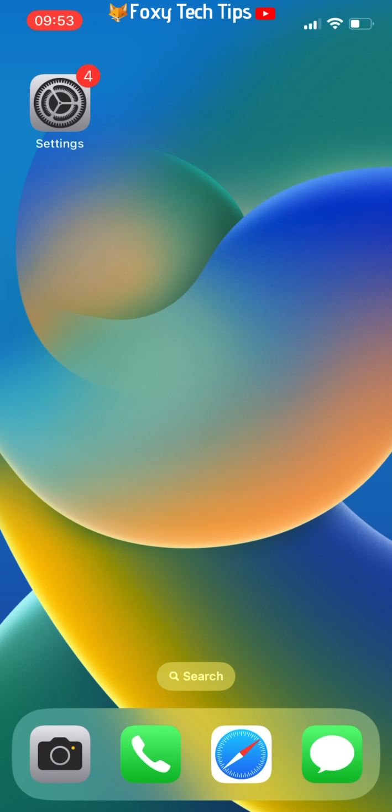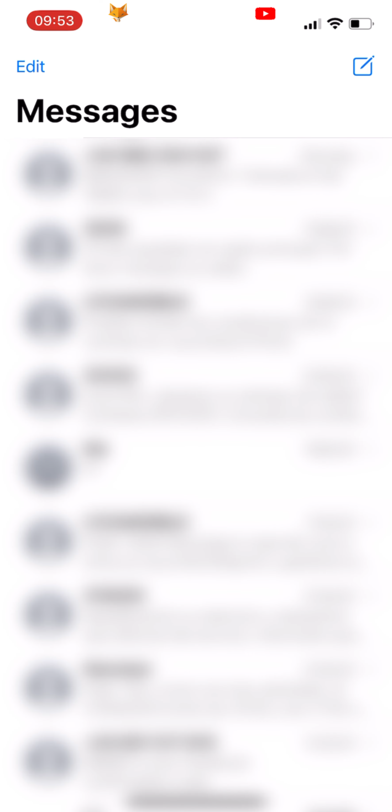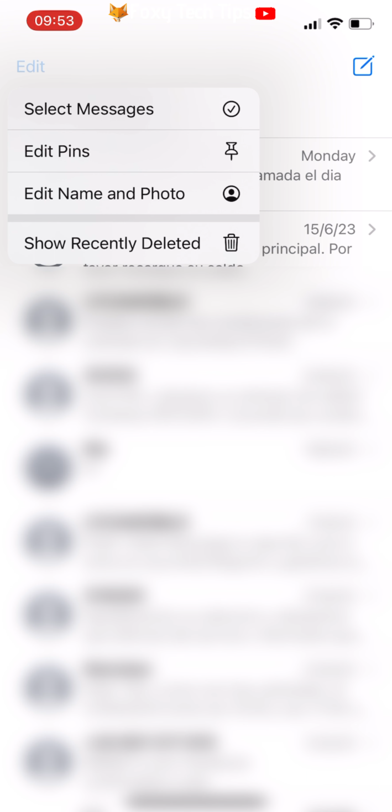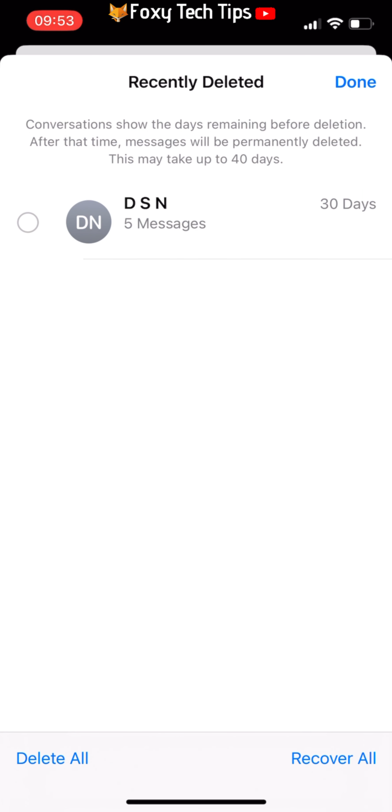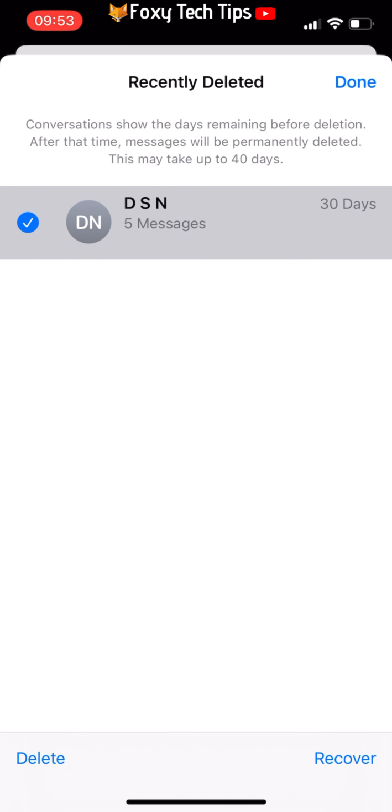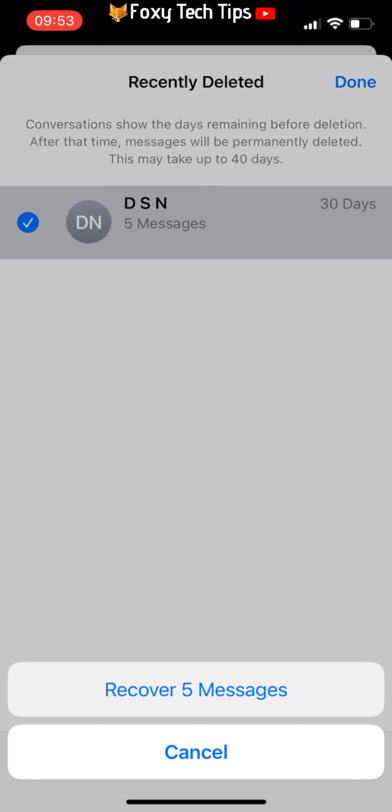Open the Messages app and tap Edit in the top left corner. Select Show Recently Deleted from the menu that appears. Select the message or message thread that you would like to recover, and then tap Recover in the bottom right corner. Tap Recover Messages from the pop-up that appears.